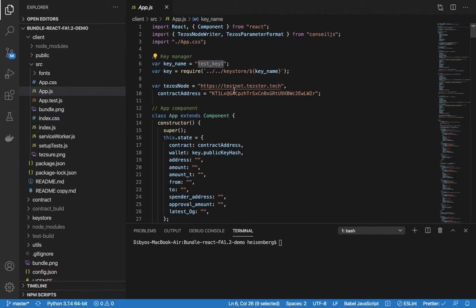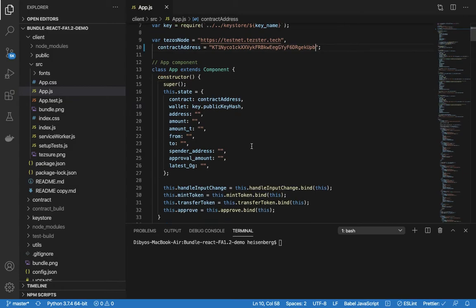Once you're done, you have to select the node. This is the Tezos node that you have to replace. If you want to interact with the local node, then you can use localhost or something, and the contract address that you got after deploying the contract. I'll replace it with our new contract address. So now you can see that I have replaced it with the contract address.